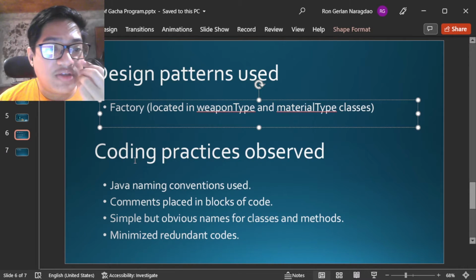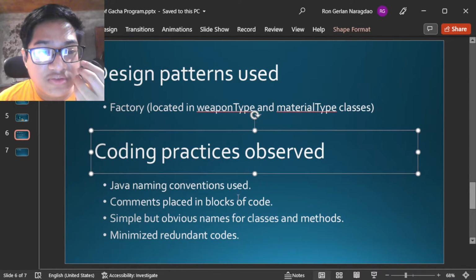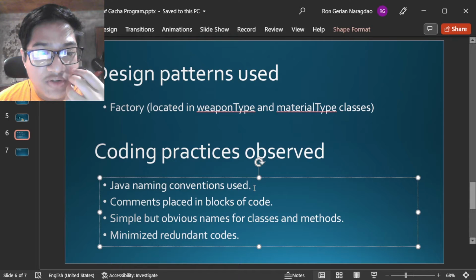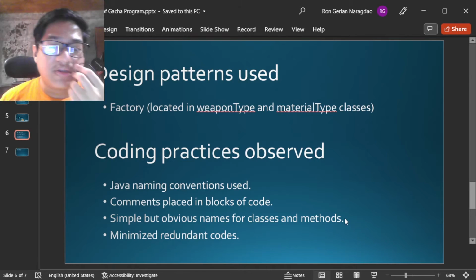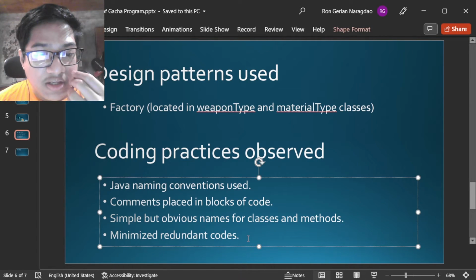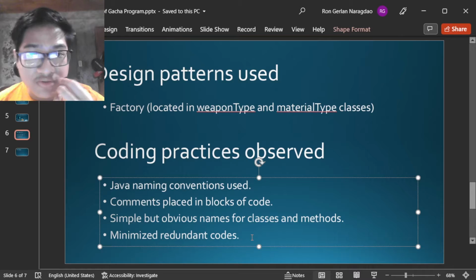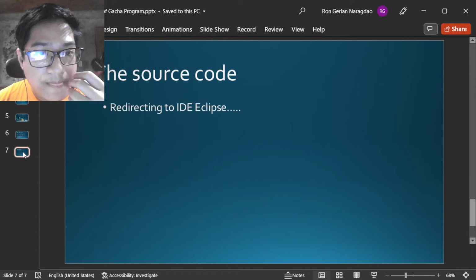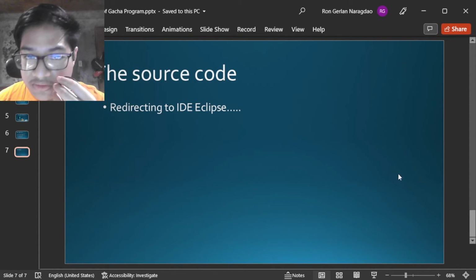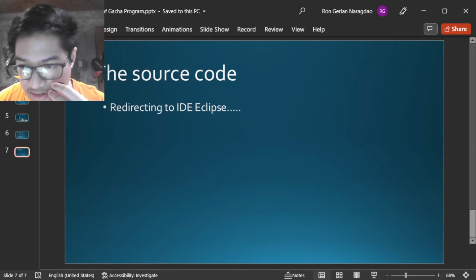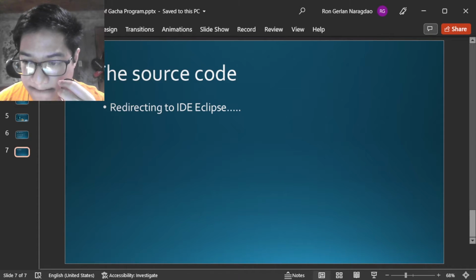Then we have the coding practices observed, such as Java naming conventions, comments placed in blocks of code, simple but obvious names for classes and methods, and minimized redundant code. Okay, now the source code. I will now redirect you to the IDE, Eclipse.